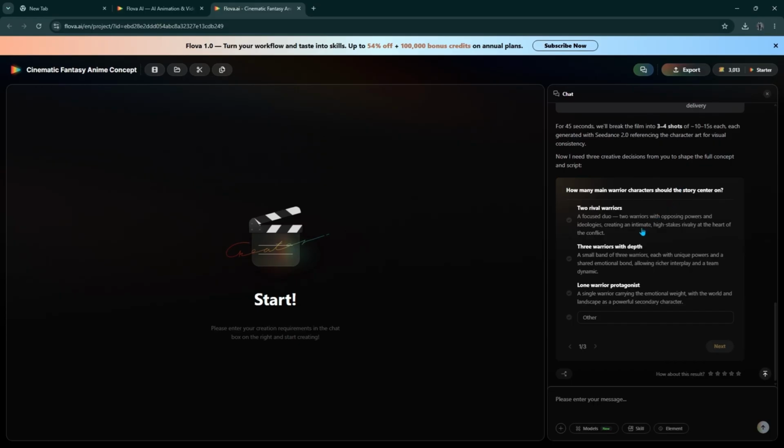It asks how many warrior characters should be included. 2 warriors. That's the right choice. I click next. And here's the thing that matters about this platform. It doesn't just let the AI make all the decisions automatically. You have control. You're choosing what you want to use. You're not locked into the AI's choice.